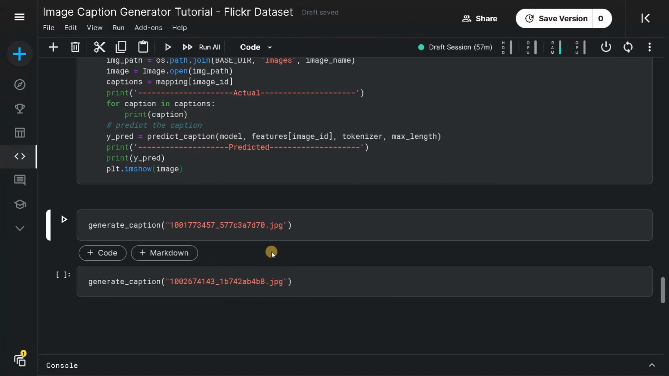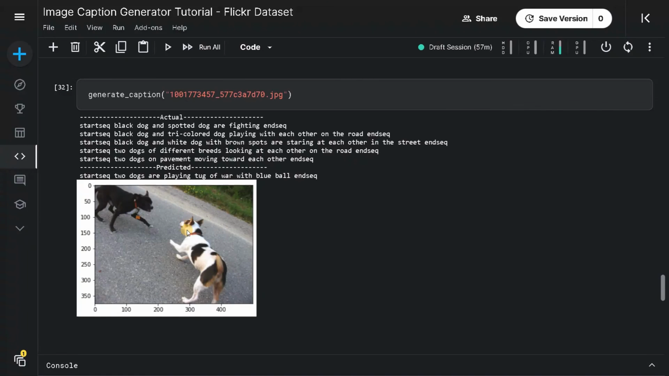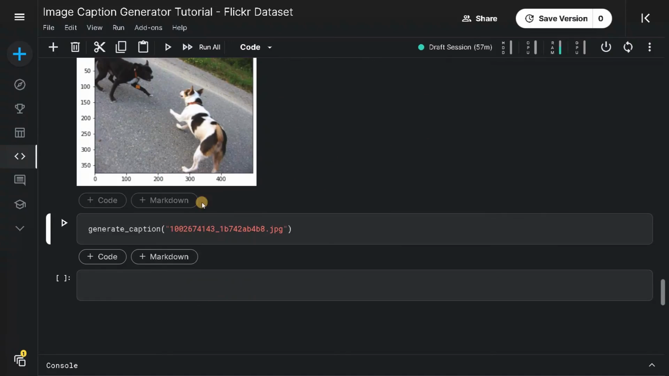Now let's run this and generate the caption. Now you can see this is the actual, and this is the predicted. Two dogs are playing tug of war with the blue ball. So that is the caption we have predicted. It's not generating additional random sequences after this. So it's actually giving us good results. Now let's try this.